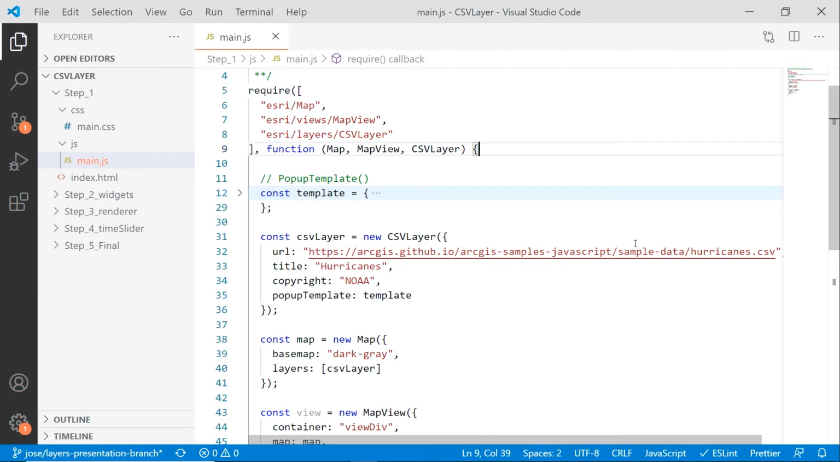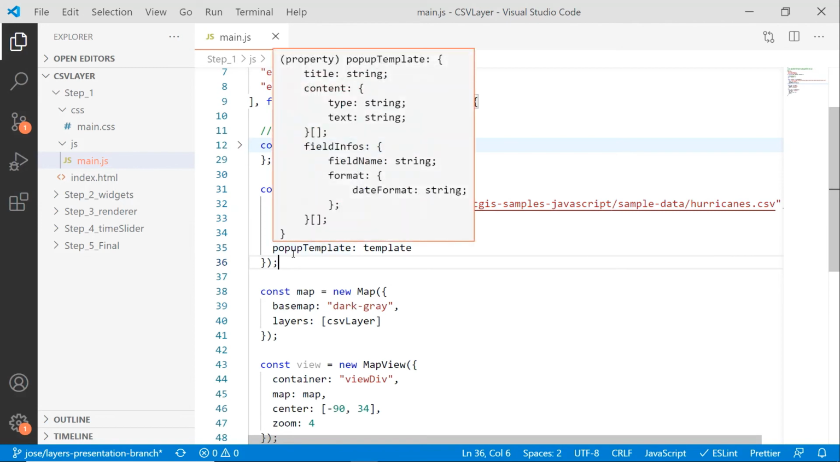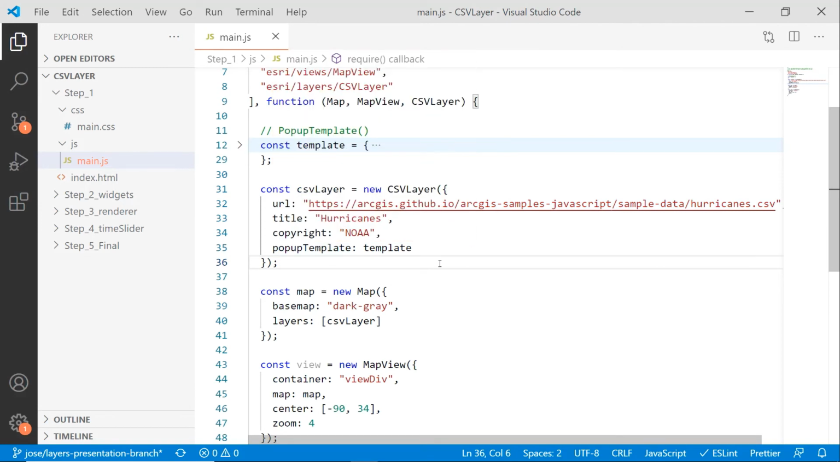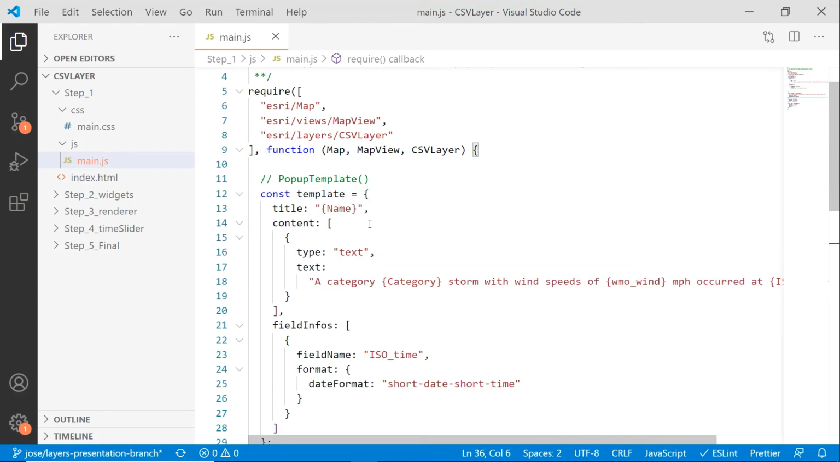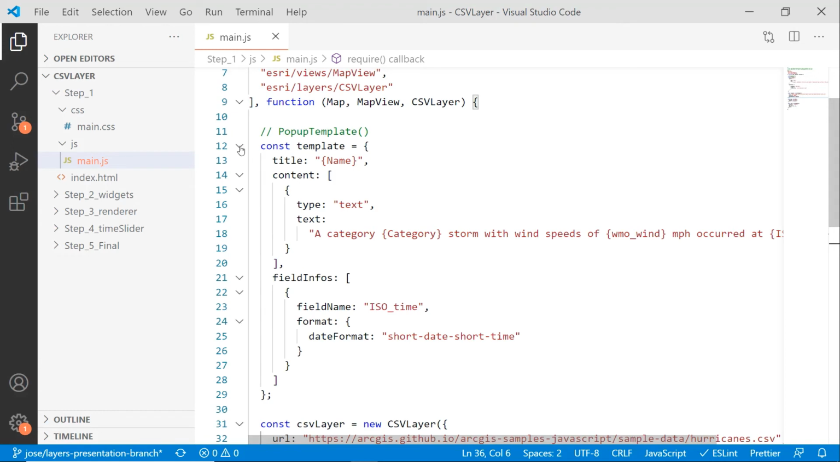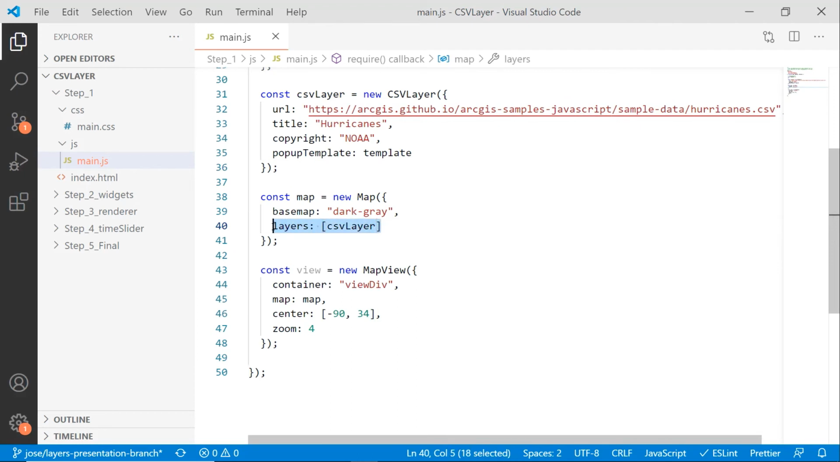In the first part of our demo, we're going to go ahead and load our CSV layer onto our map. So the first step is to reference the CSV layer module in our require statement. Next, we're going to initialize the CSV layer. We're using a URL for this first step, and the data we're using is hurricane data from the National Oceanic and Atmospheric Administration. So we are also creating a template just to get some more information on each feature when we click on each feature in our map.